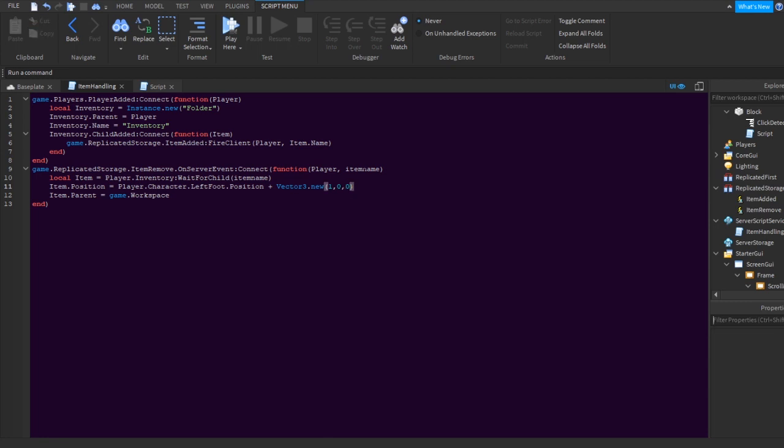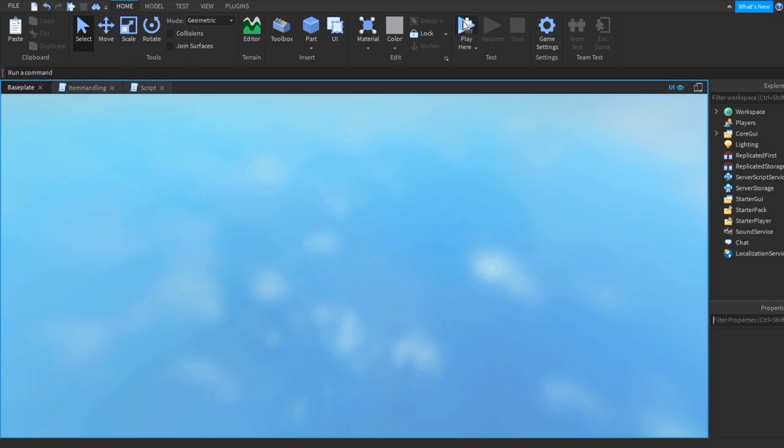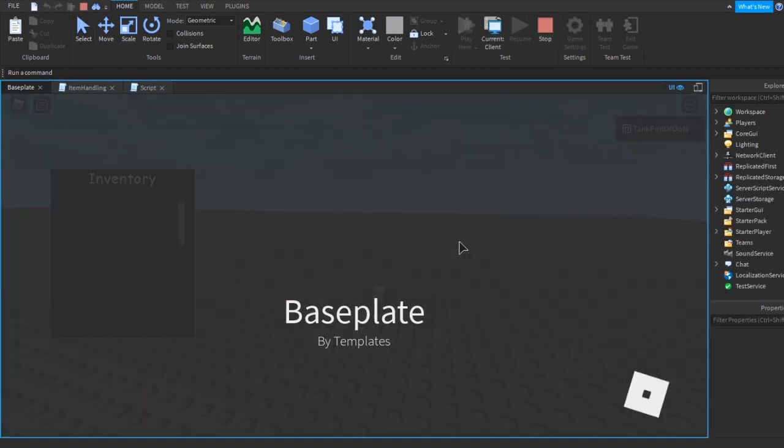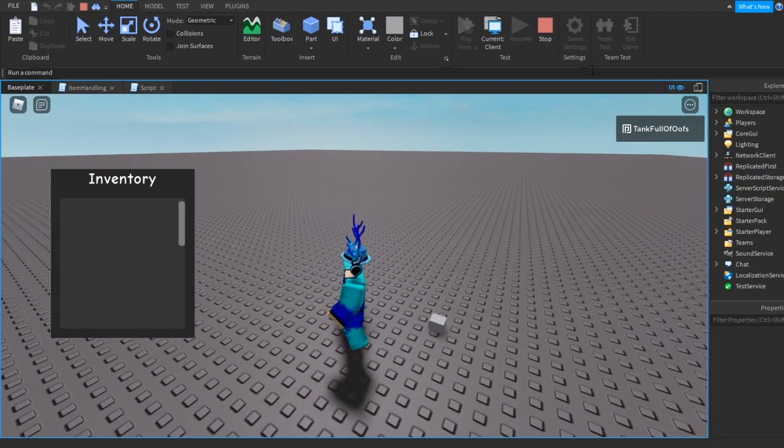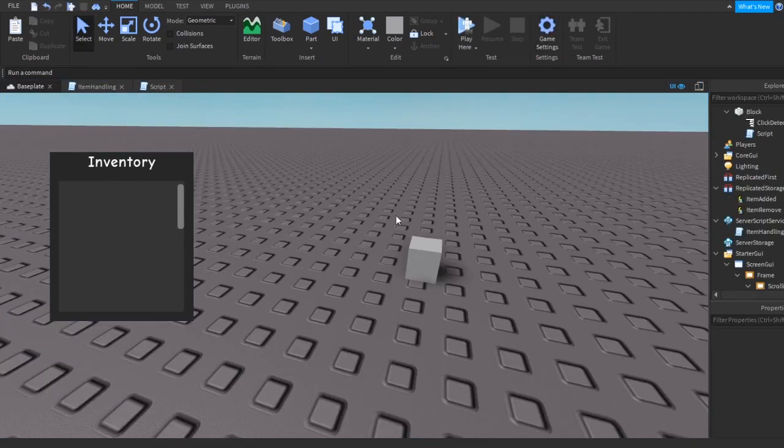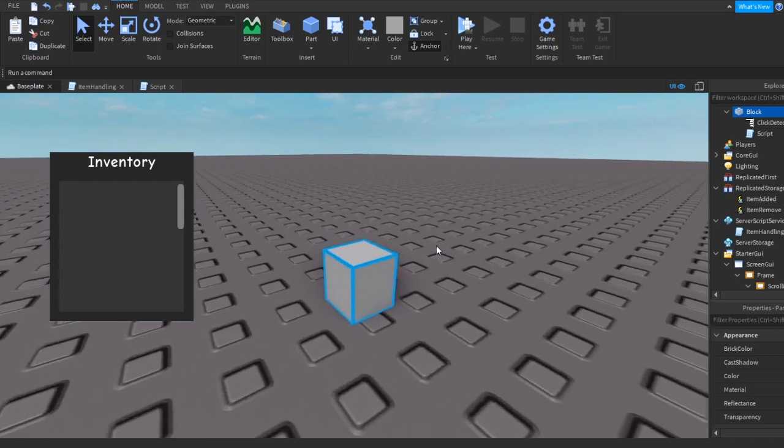But the next thing you can do is make it for models. As you can see, this is only a part. When you're clicking this, it's just a part. But you can do it for a model too, and I'll teach you how to do that in a bit. First, we just have to make our model.